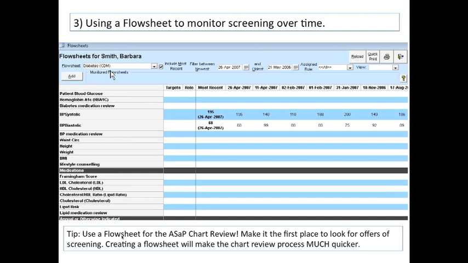And if it would take 30 minutes to build a flow sheet that would pull all the parameters that you're looking at for the ASAP chart review, and then you opened it up for every patient that you're doing the chart review on and only looked elsewhere in the chart for missing information, it would make your chart review very fast. So I'm recommending it as a technique for that, even if it's not used for patient care during the patient visit.